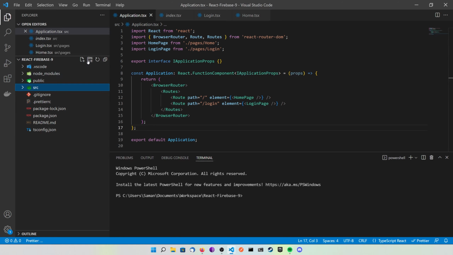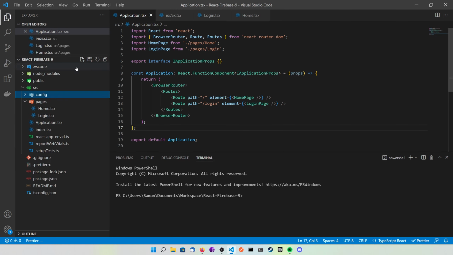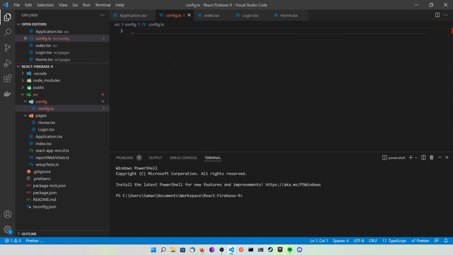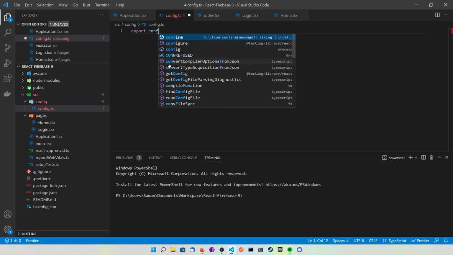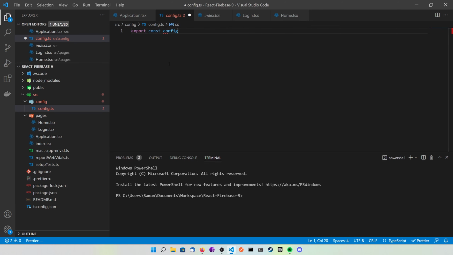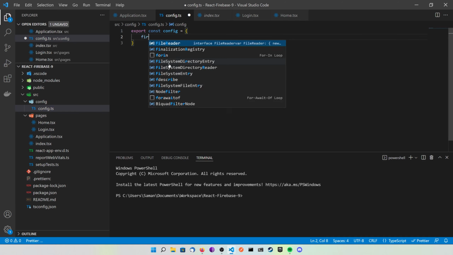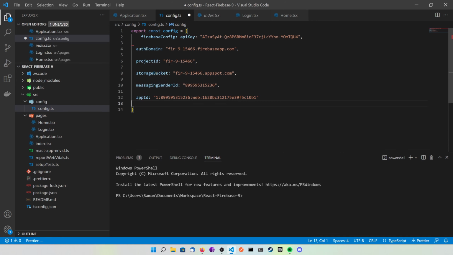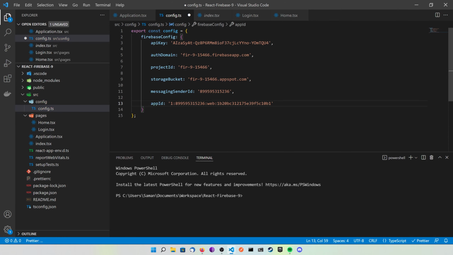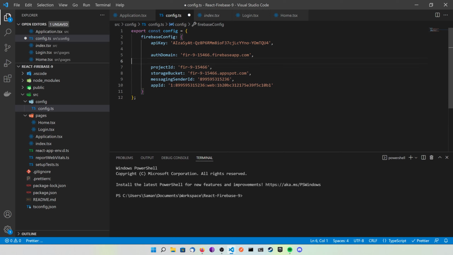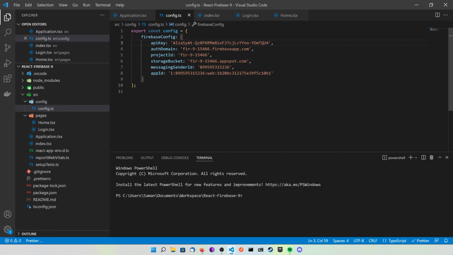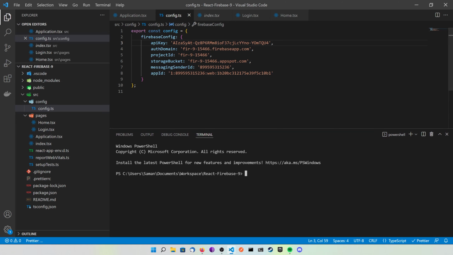So what we're going to do is we're going to create a new file for the config that we just copied from the Firebase console. I'm going to put this in a folder called config and a file called config.ts. Inside of the file, I'm going to export const config, and I'm going to make this equal to an object. Inside of it, I'm going to have a key that says firebaseConfig. And that's going to be an object, and it's going to hold my 6 keys here that I copied. I'm going to fix the spacing and save this. And now I have the configuration I need to connect to Firebase.